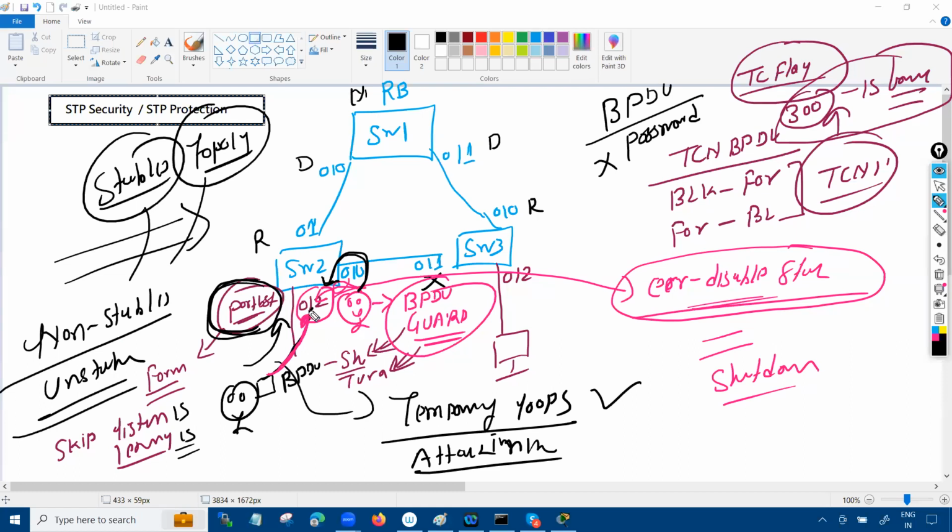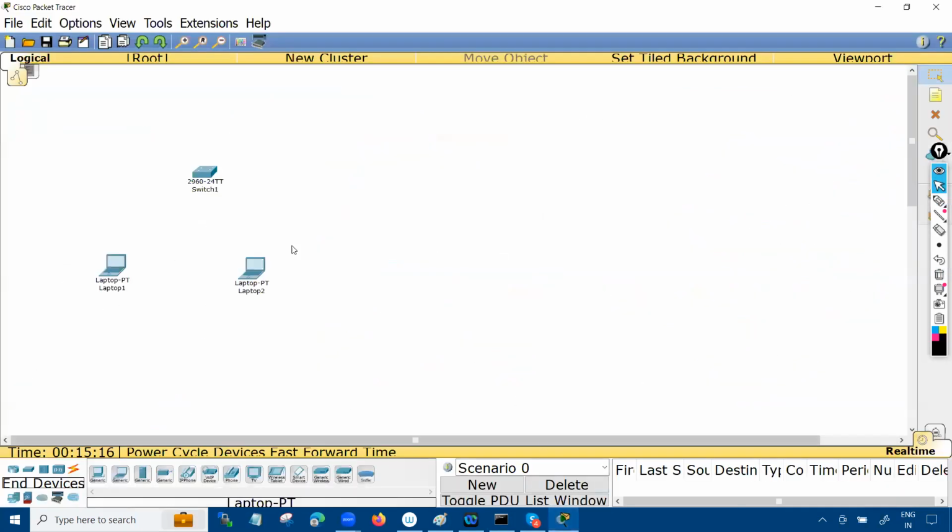If the interface is PortFast enabled, it will never generate the TCN BPDU. So once PortFast is enabled, make sure that your BPDU guard also is enabled there, to prevent attacks on my spanning tree network, right? Let me show you this behavior.